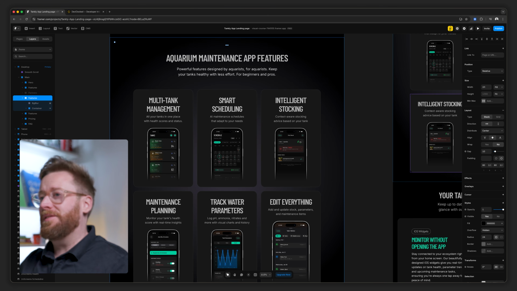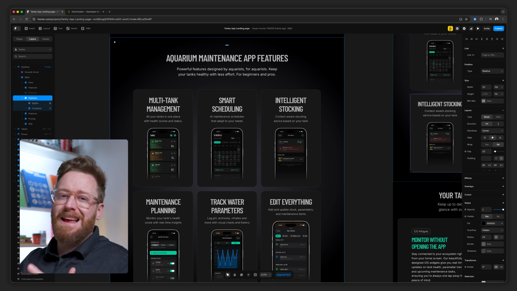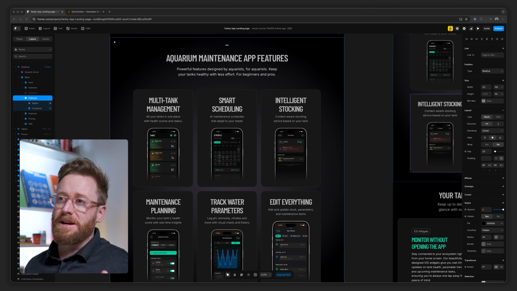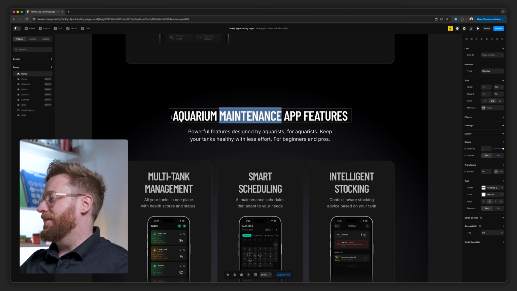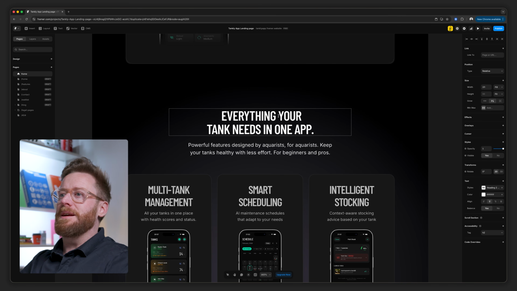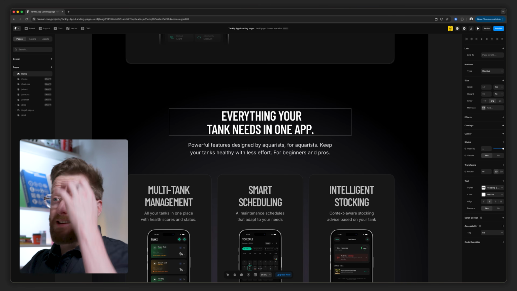Now, the problem with this is the heading, aquarium maintenance app features. This was a kind of strategic ploy from an SEO perspective to have aquarium maintenance app in here, but actually when it comes to the landing page, I've decided to focus more on the conversion funnel. We'll let the sub features pages do the talking for this. So right now we're going to keep this sounding and feeling like actual English, like a human would say it. Everything your tank needs in one app.